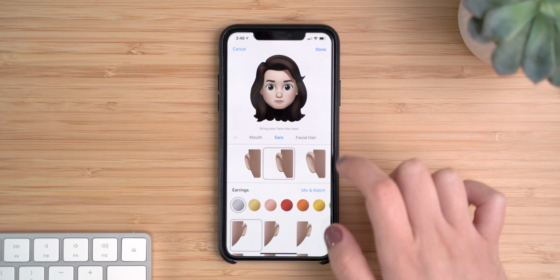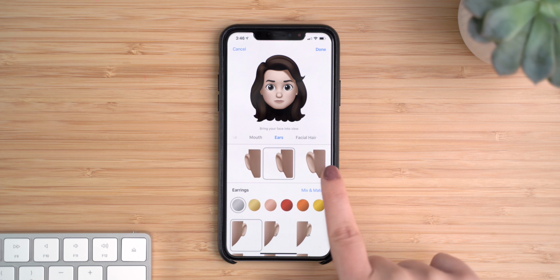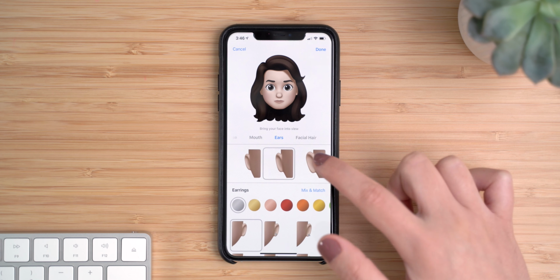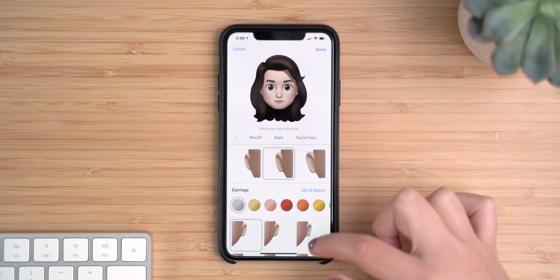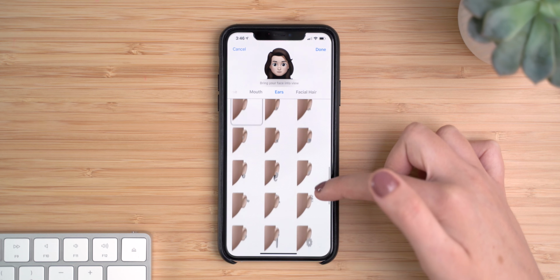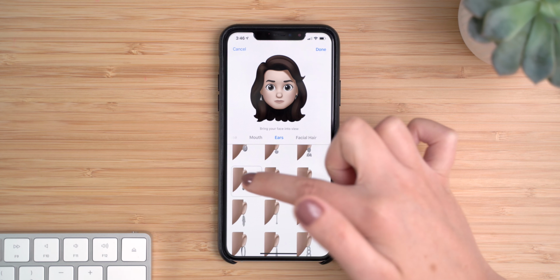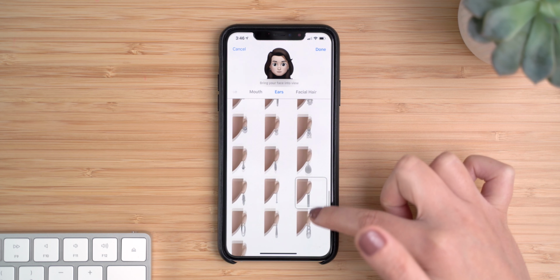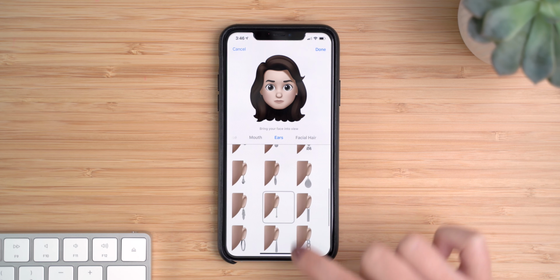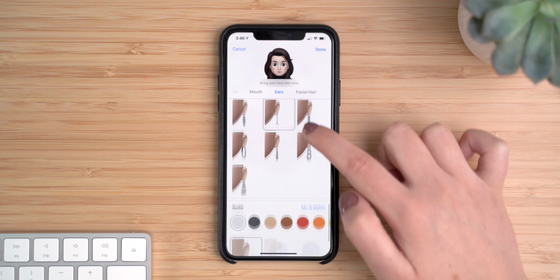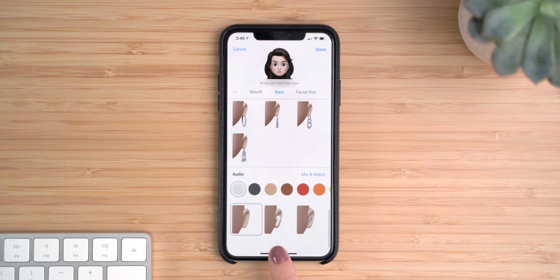Same thing as the nose here. You have smaller, bigger, and even bigger. So I'm gonna leave it in the middle, but you can see how they look. And you can add earrings. I'm going to choose an earring that is similar to one that I use all the time. I think this one. And if you want, you can even wear Earpods.